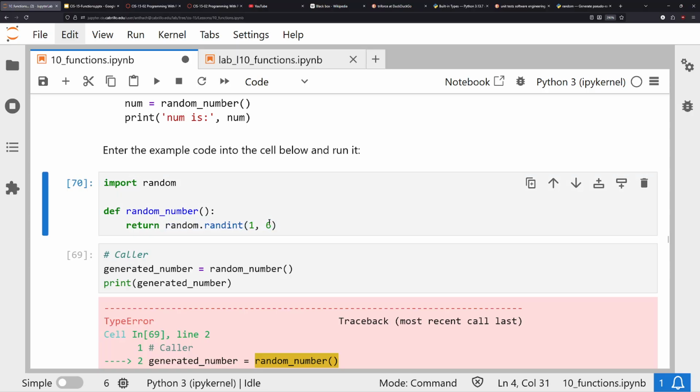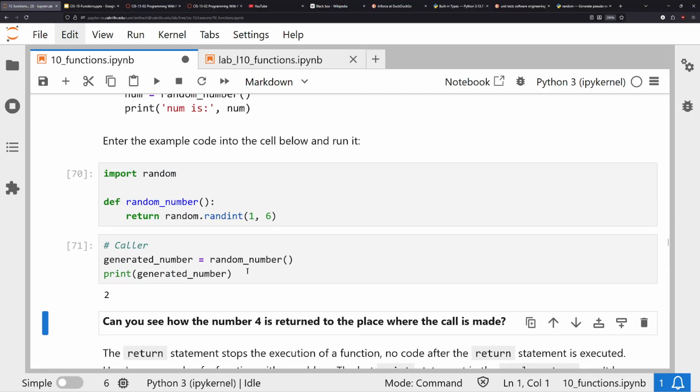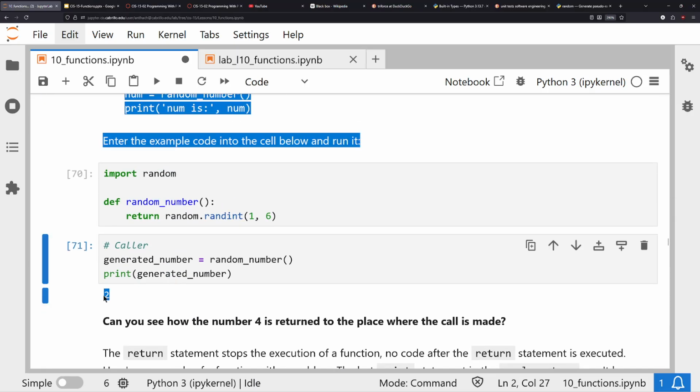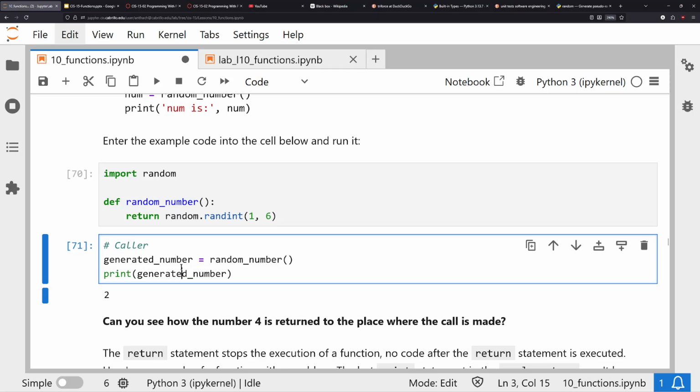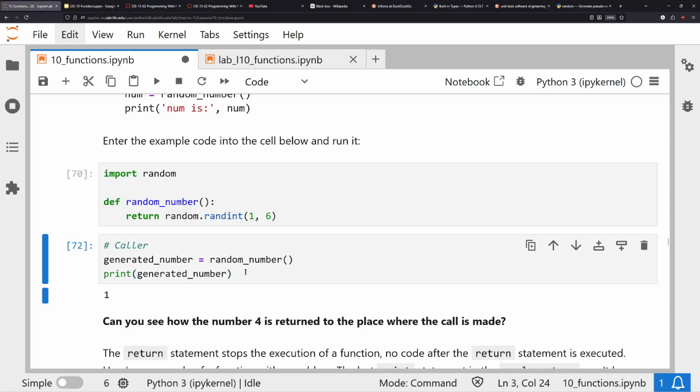So I could press play here, and yeah, there we go. See, it printed 2. That's a random number. Let me keep running the cell again. So I'm just gonna press Control Enter just to run it. And yeah, see, 1. I'll keep running it. I'm running it over and over again. It's a random number between 1 and 6.